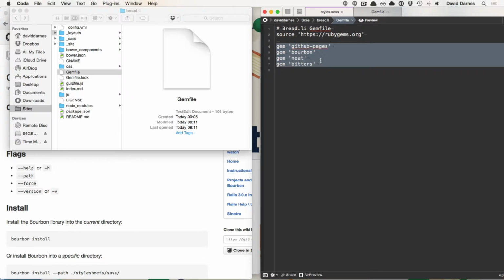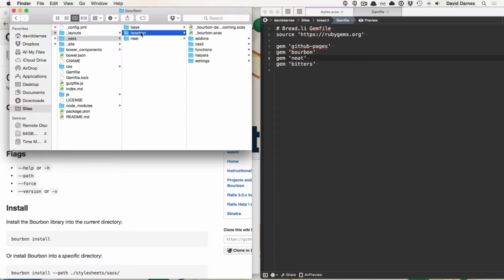And then we've got Bourbon, Neat, and Bitters, which are brought in as assets. Once they're installed on the machine, you can take them from one place and put them into the other. And that's what I did. They all had installation processes, and they all installed into here. And I did change the SCSS folder back into SASS.